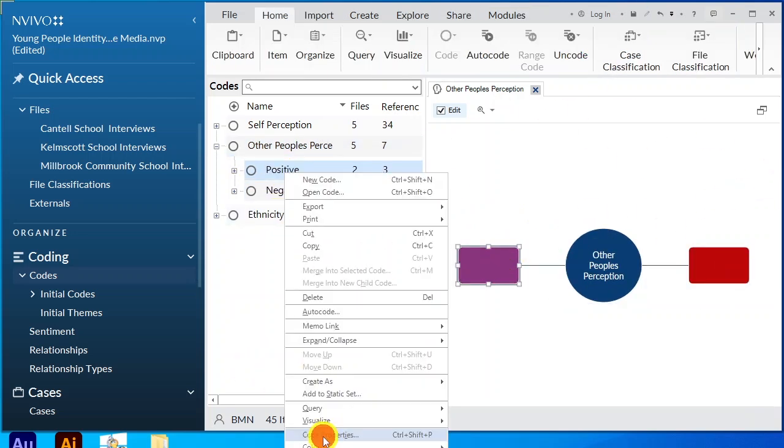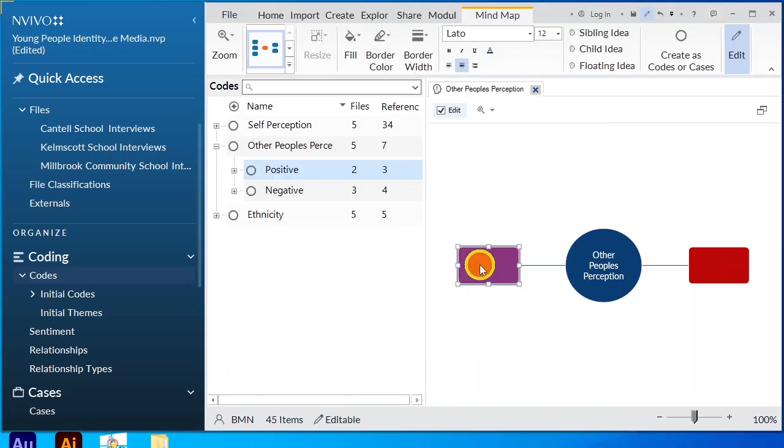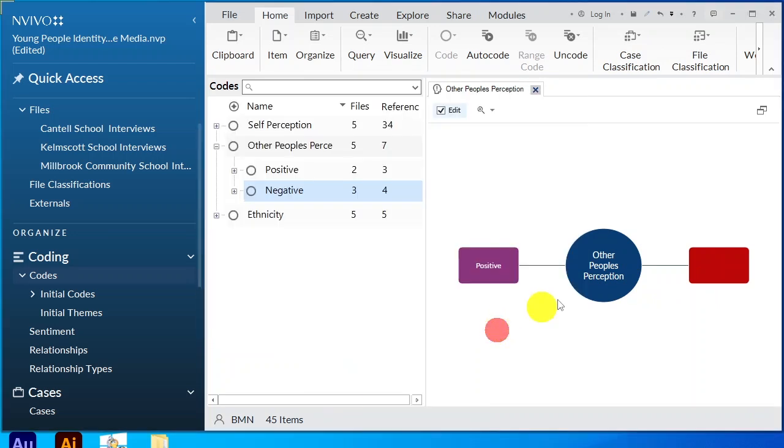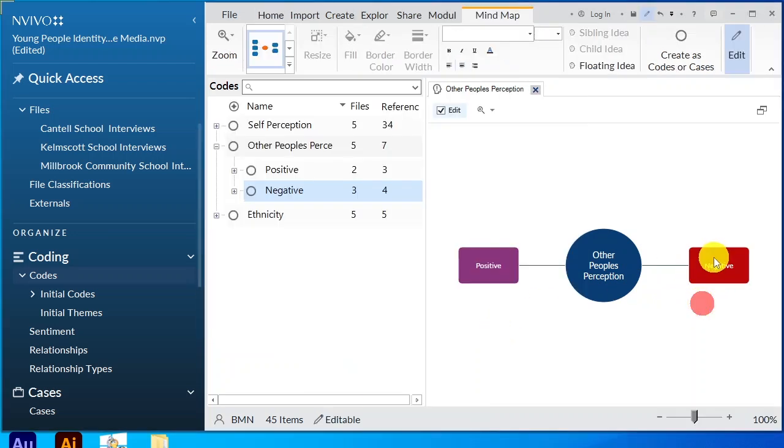So I will also copy paste this and I press Control V. I double click, Control V. Then we have positive. Then I can also copy paste the sub theme negative. Control V. So we have positive. Other people's perception can either be positive or negative. Under positive and negative, we can also have other ideas.